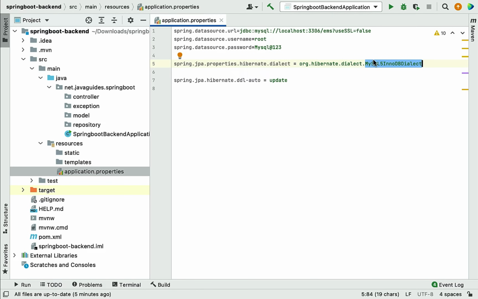In our case we are using the MySQL database, and here we are using the update value for the ddl-auto property because this property is very useful during development, guys. This property will update the existing tables, and if tables do not exist in the database, then it will create fresh tables. It won't delete the existing tables. Let's say if we add a new column to an existing table, then it will simply alter the table, it won't delete the table. So very useful property.